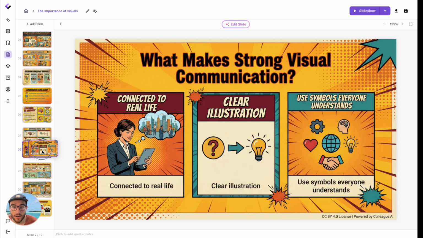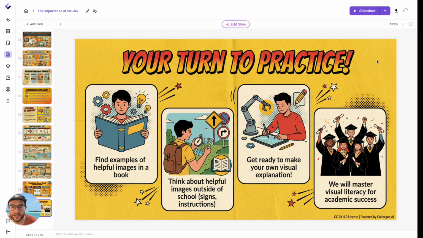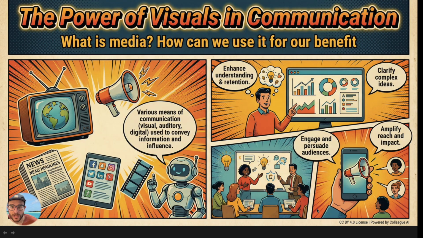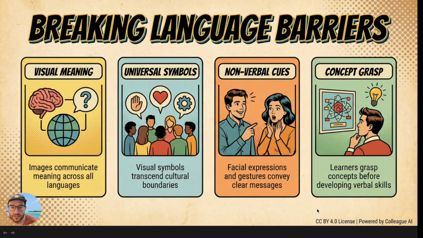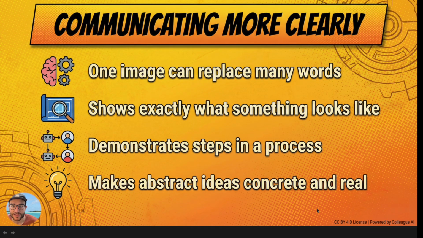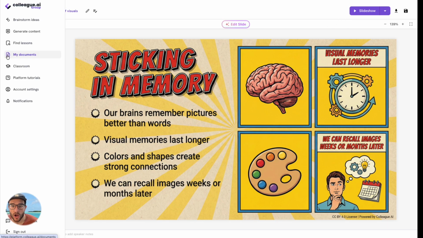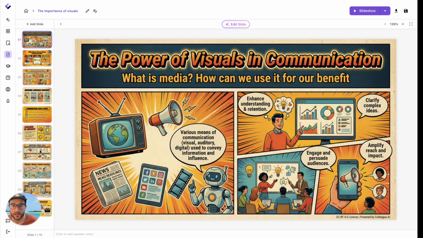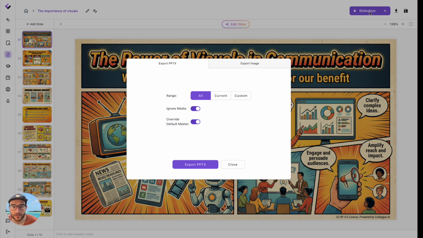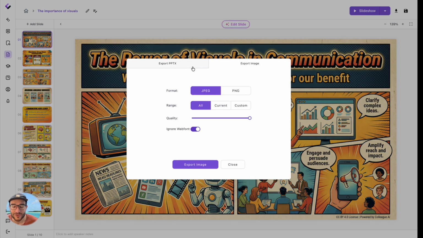You can change the order by simply dragging and dropping the slide tiles on the left, and you can present your slideshow by clicking the Slideshow button and using the arrow keys or scroll through each slide with your mouse. These slides will be automatically saved to the My Document section in your Colleague AI sidebar. And you can also download your slides as a PowerPoint, JPEG, or PNG file. You're ready to go, and your students are ready to learn.